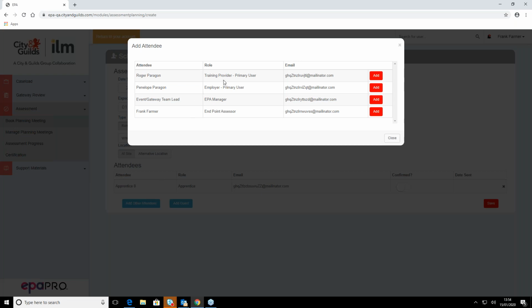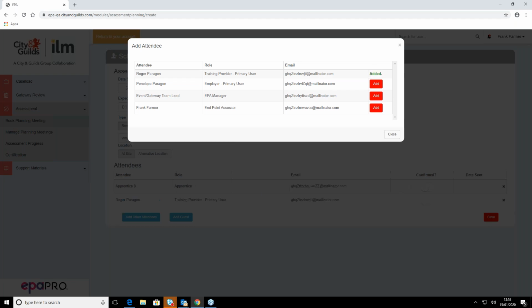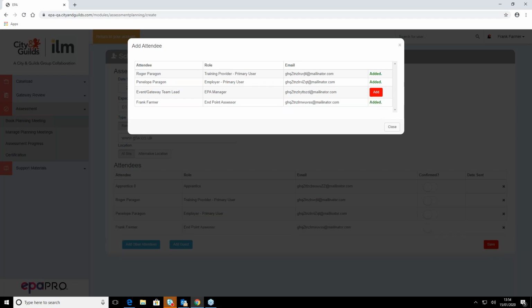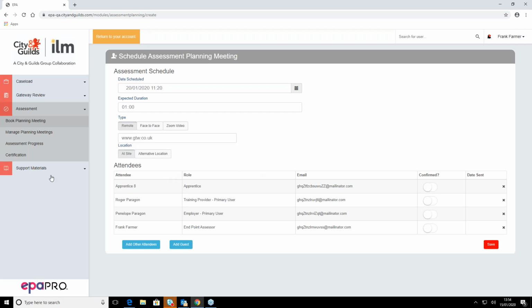So you will see that the training provider, you can add the training provider to the planning meeting, the employer. What's really important is that you do include yourself. And as our IEPA is Frank Farmer, I'm going to add Frank. Once you've added everybody who is going to attend the planning meeting, press close, and they will be displayed at the bottom.